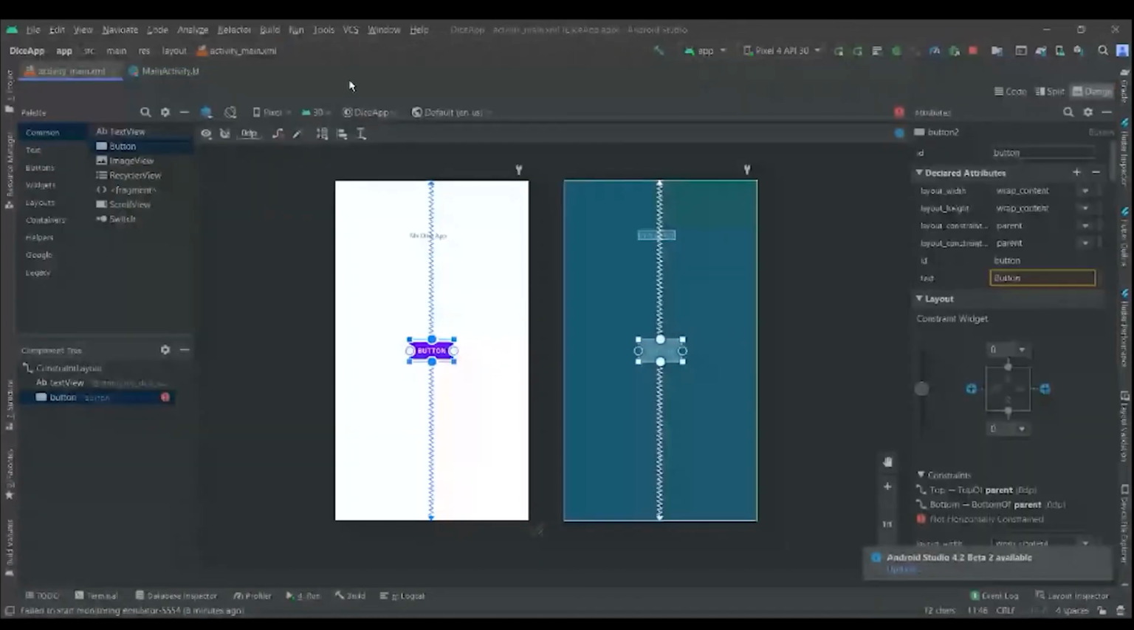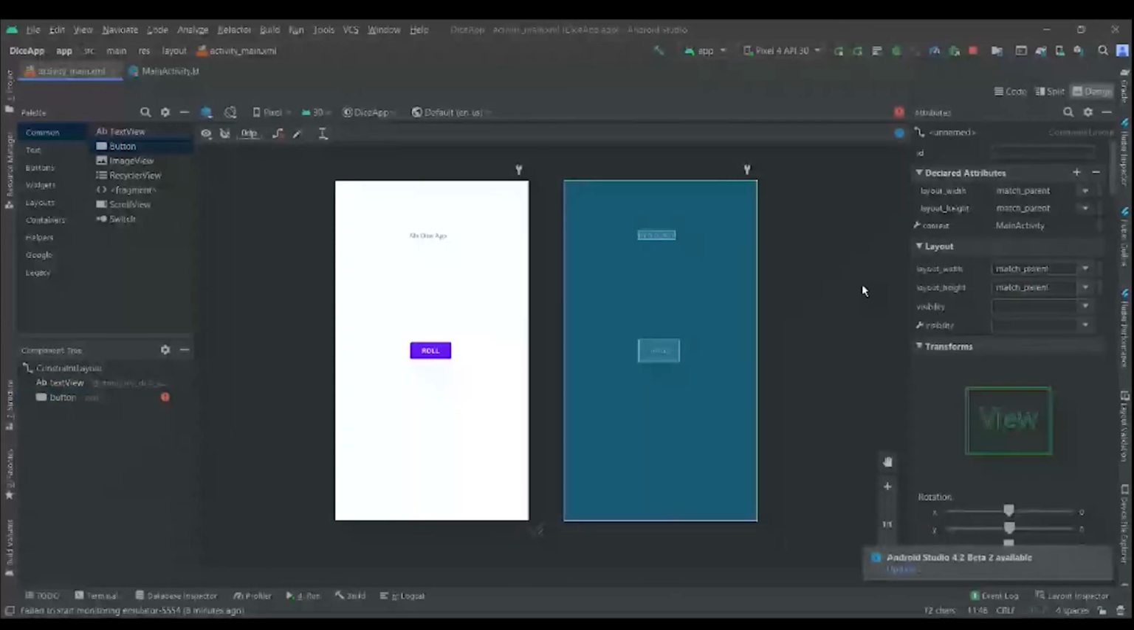And now we don't want the text to be displayed here as button, right? So let's change it to a name called roll. Let's display the text as roll because we want to roll the dice. So here goes the text.